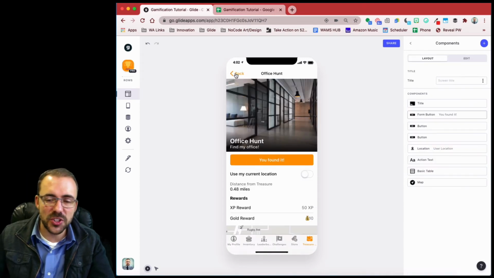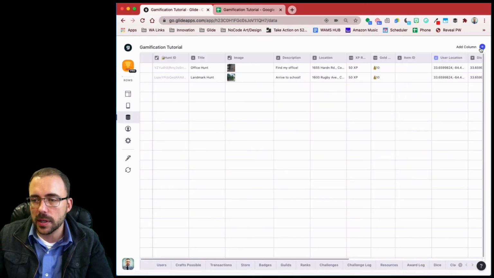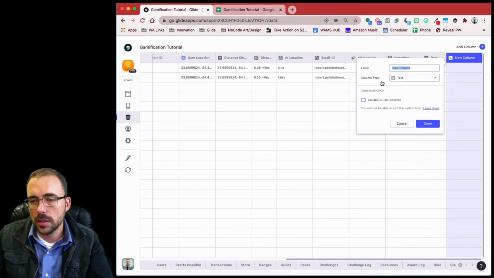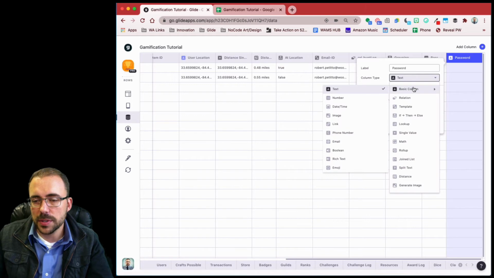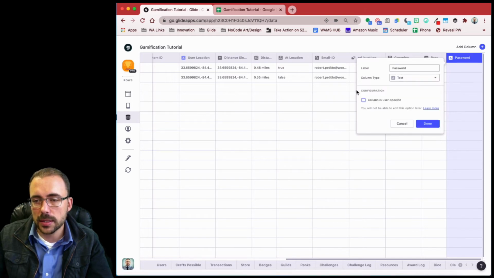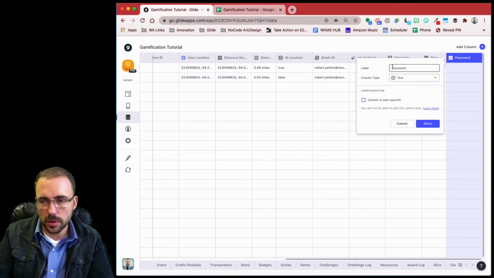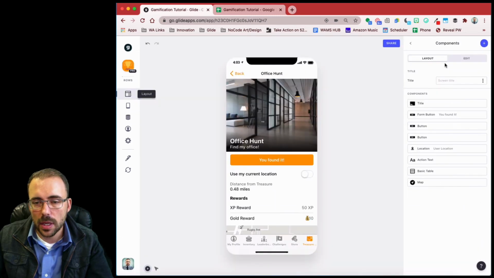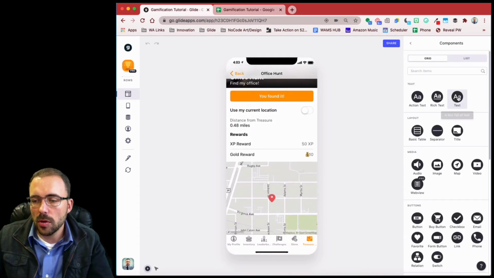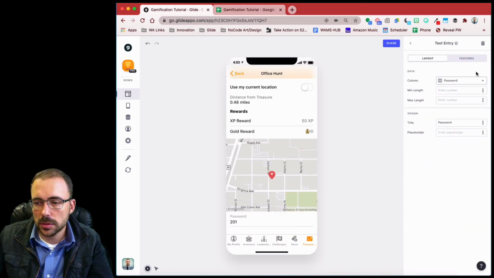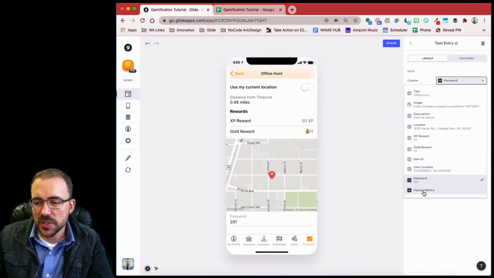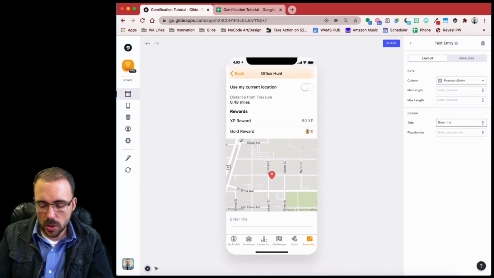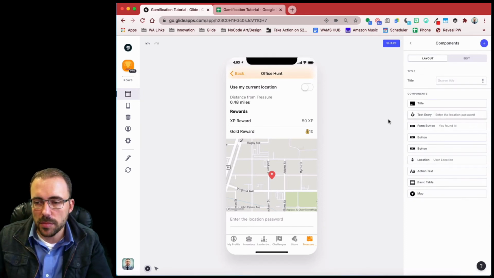So in case you want to see what that looks like, you'd have to create another user-specific column. We'll call this password. And this would be a user-specific column. Text. We'll call this password or user password or password entry, password attempt, something like that. It's got to be user-specific. And let's say this form button won't even appear unless they put in the password. And so we need to have them put in a password using the text entry. The column will be the password entry. We'll say enter the location password. We can put this up by the form button.